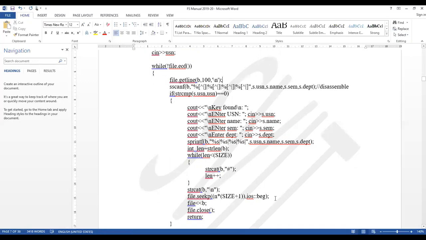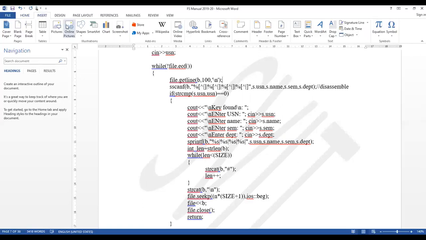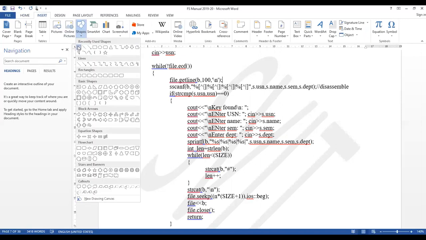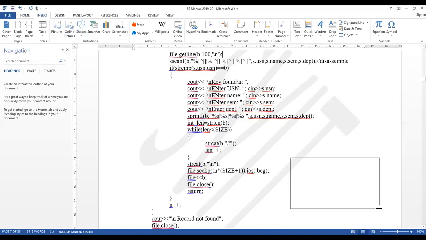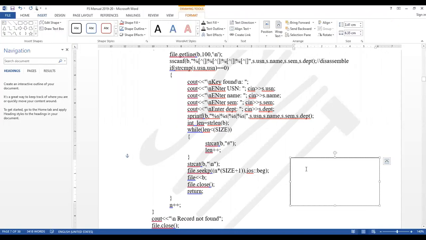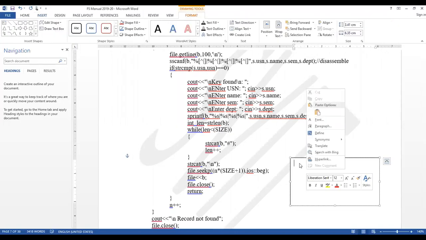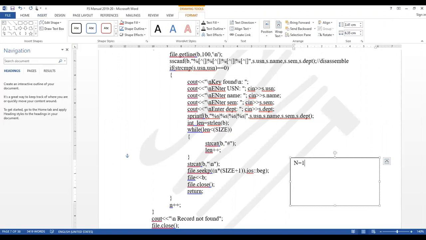Suppose the n value is 1. It means you want to change the second record. In that case, the position will be 1 into 51. So that is the 51st position.